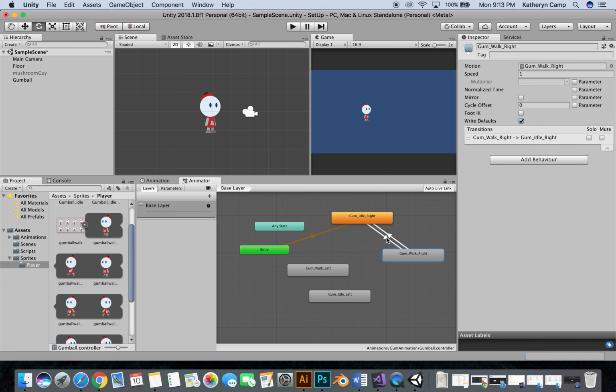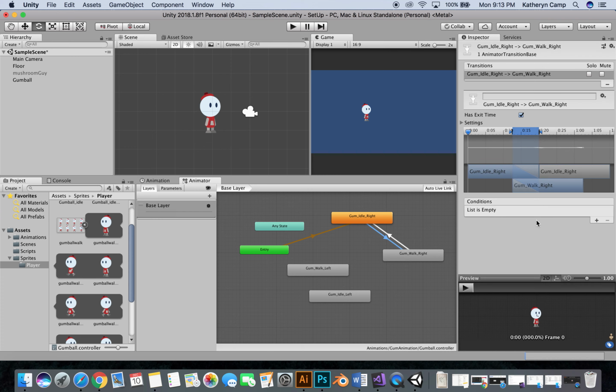So as I select the actual arrows right here, it'll bring up this little thing in your inspector, and something that we're just going to do right off the bat is unclick our has exit time. I'm going to make this really small. And then I'm going to go over to my next one, unclick my has exit time and make that really small. So I'm going to go back to this first one of the idle right going into the walk right.